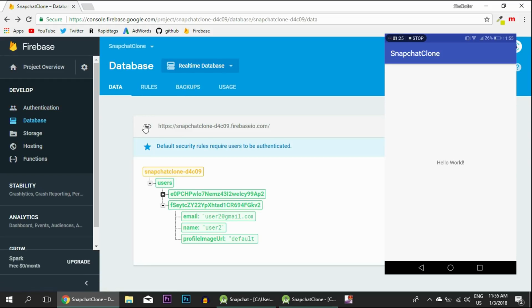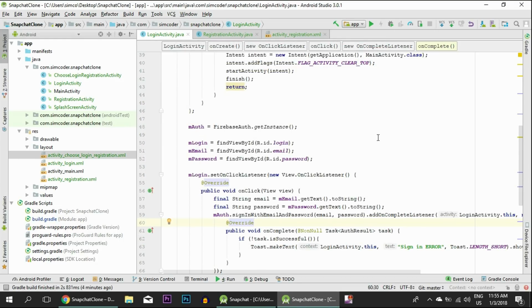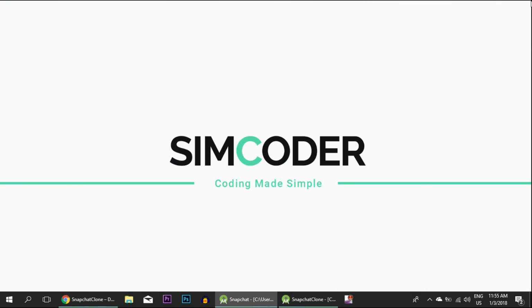So now if you wanted to test the login page, you must reinstall the app: uninstall this one, install it again, run it again by clicking here and choosing your phone. That's the only way, because right now we don't have a sign out button in the main activity, which we'll create in the next lesson. But for now, I'm going to leave it at that, because this lesson is getting way too long. It was lengthy, but we had to do this. There was no other way.